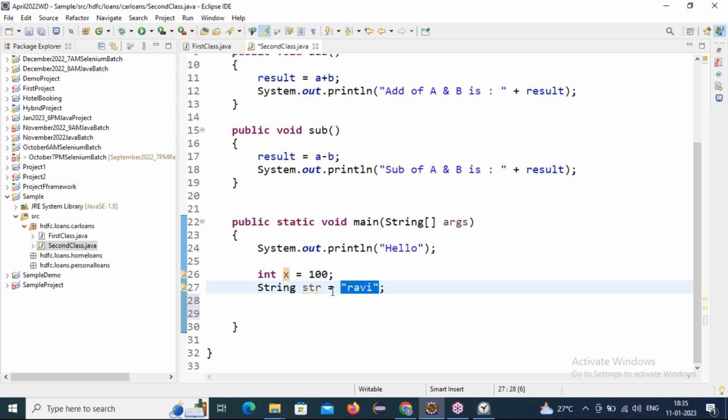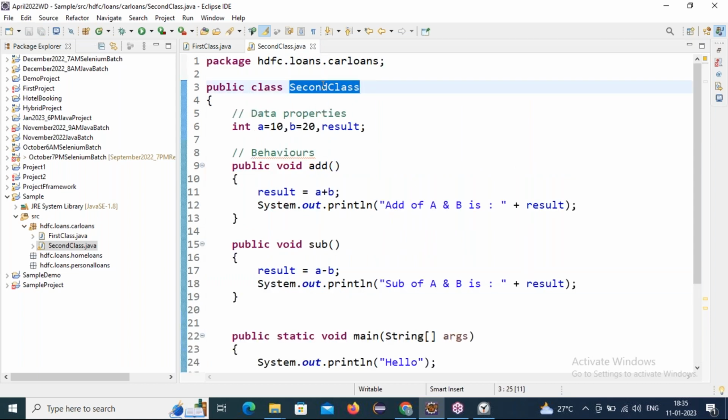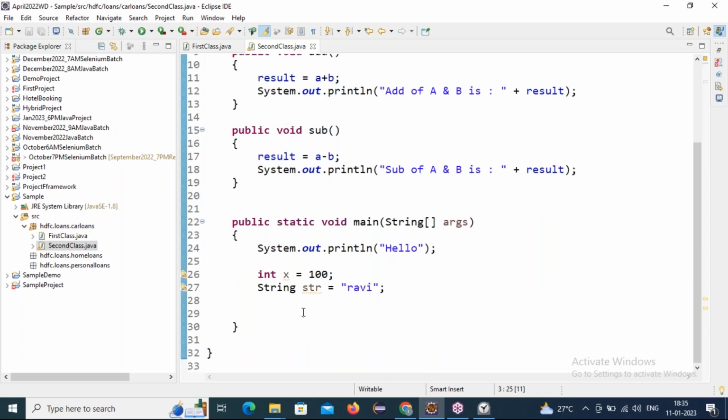So Ravi is a string object storing into the str variable of string type. String object, string type. Integer object, int type. Now you understand the concept of creating an object for a class. For this class, I'm creating an object. How do I create it? New is a keyword, and the class name with parentheses, together we call a class object.